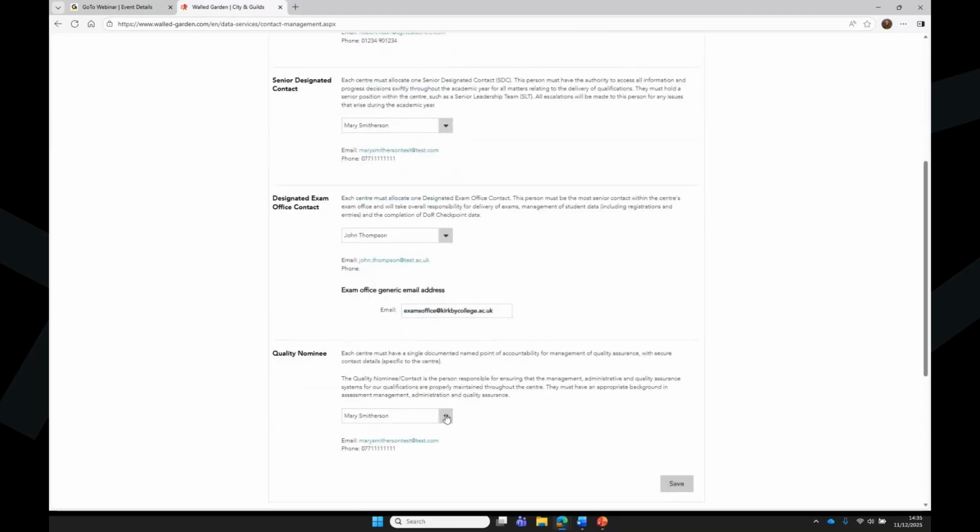And then let's say the quality nominee has changed. Mary Smithson's no longer the quality nominee. If you click that drop-down box there, it will open a list of the staff you've entered onto the centre staff tab. From this list, you can select the new quality nominee. So let's say that Geraldine Granger's taking over as the quality nominee.